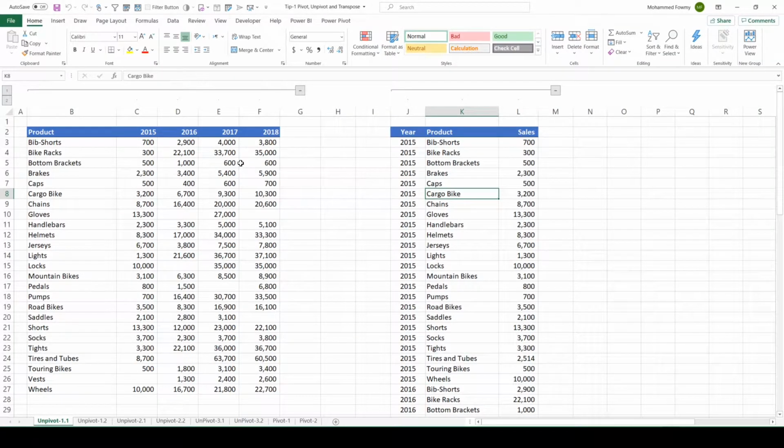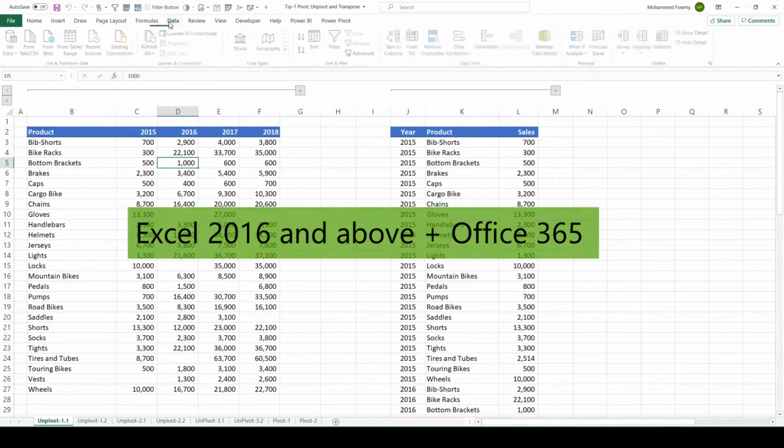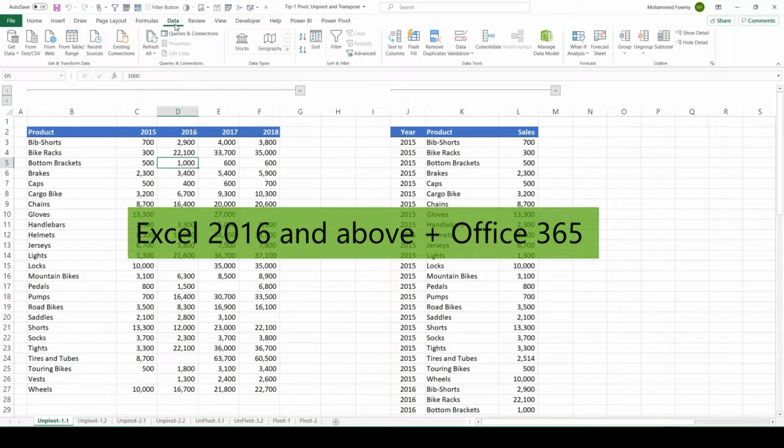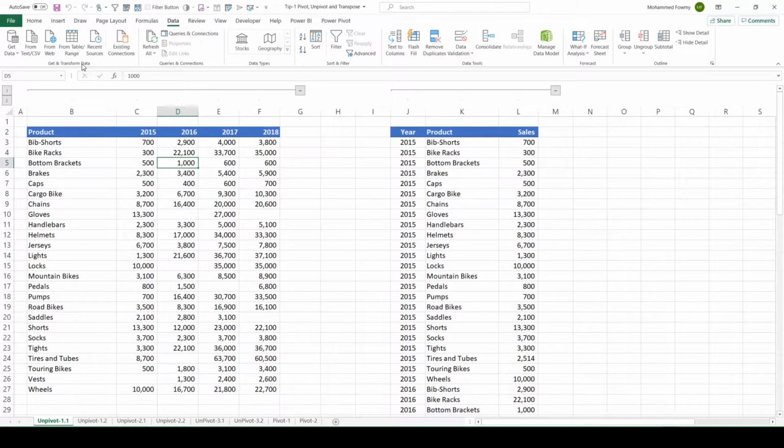How do you do such transformation? In Microsoft Excel 2016, you have under the data ribbon, the get and transform data section. Since our data is in this worksheet, you can use the from table or range option to get the data into Power Query. If you are using Microsoft Excel 2010 or 13, you will not have this option, get and transform data under the data tab. There is an add-in that you need to install. I have given that link in the description below. You can use that link and install it.